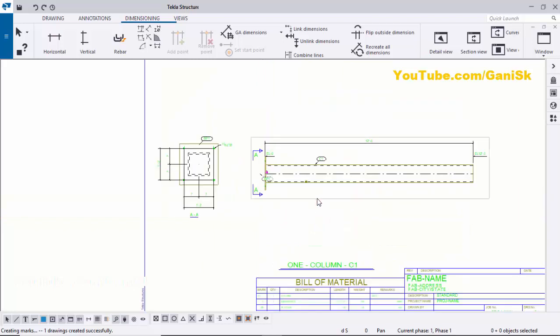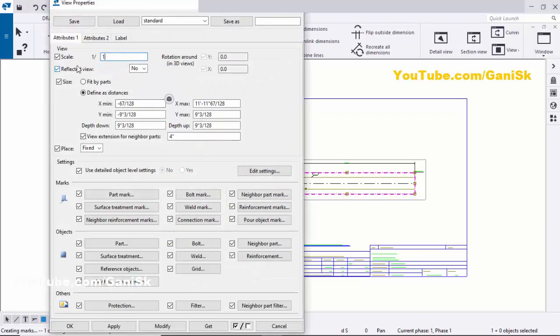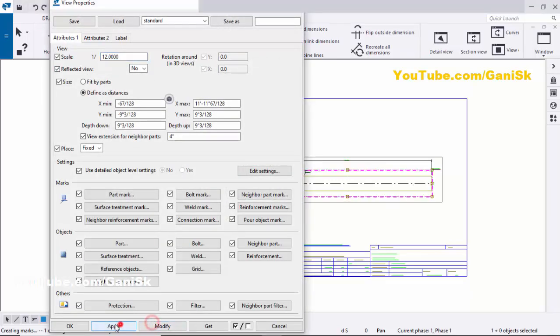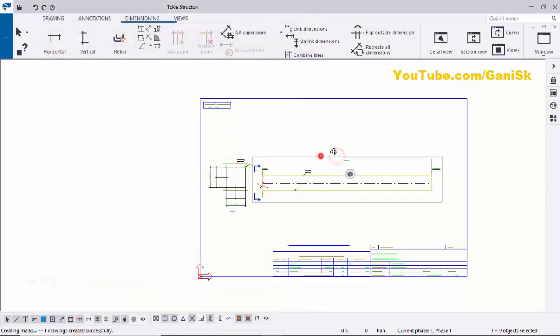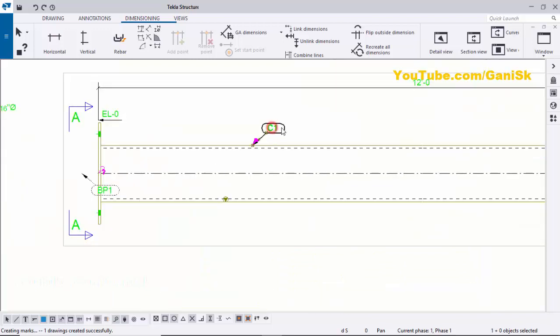Now we're going to scale up. Now we have the space here, so double click on this border. Now let's take here 1/12, then click on modify, apply, OK, and click on here and adjust the position of this drawing like this.